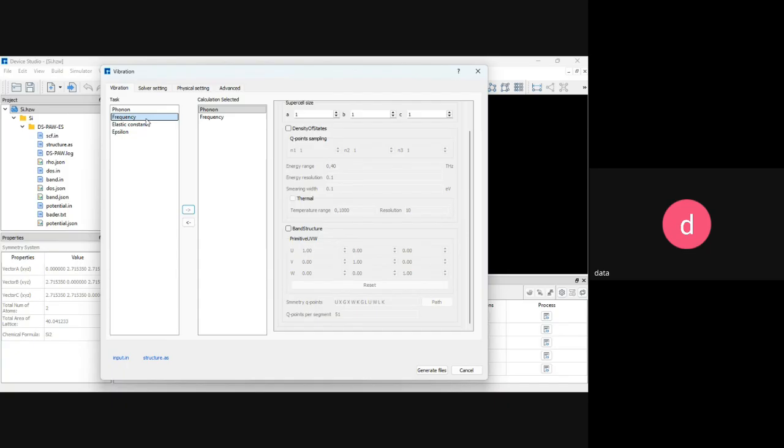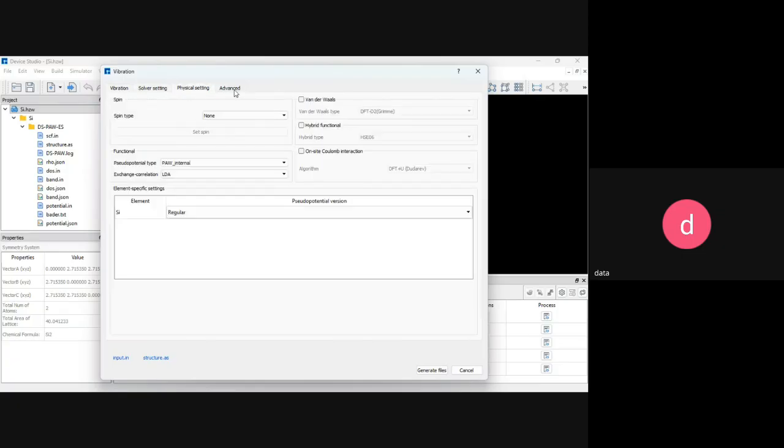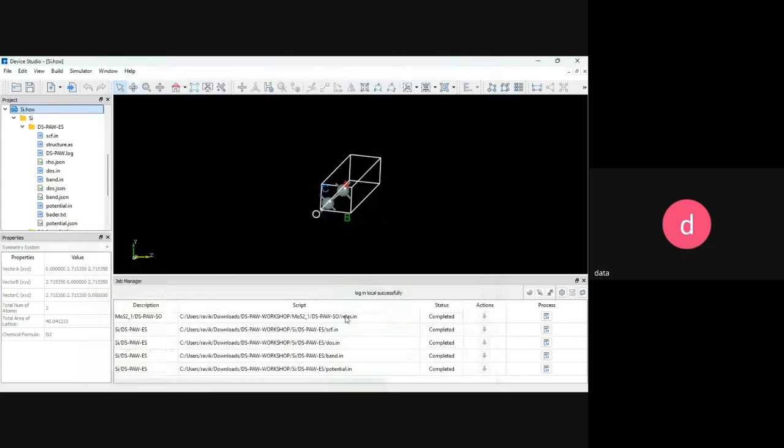Same for the frequency and elastic constant also. You can see the solver settings, physical settings, and advanced. Same as for the SCF input file. Click on generate file. You can see it created different folders, for the phonon, for the frequency, and for the elastic also. Run this input file to see the result.